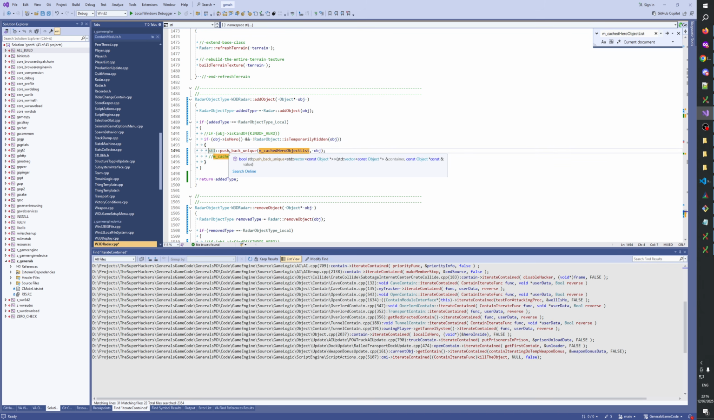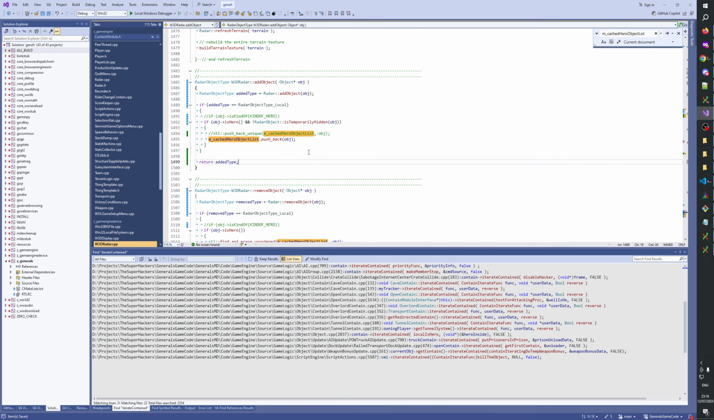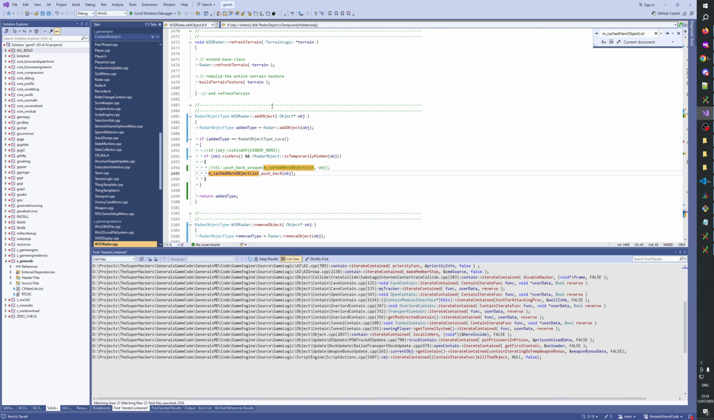I don't think we need that. We can just push back. It's guaranteed to be unique. Head object is not temporarily hidden. This might work now correctly, yeah.